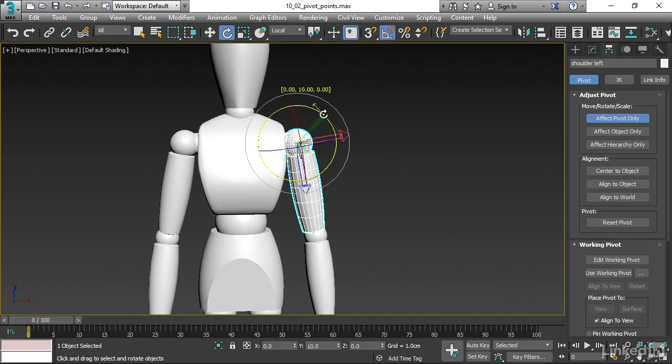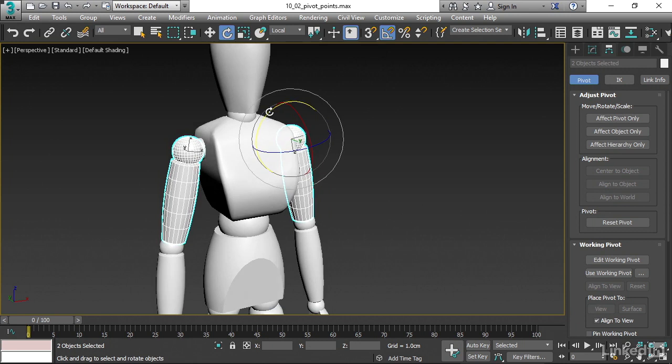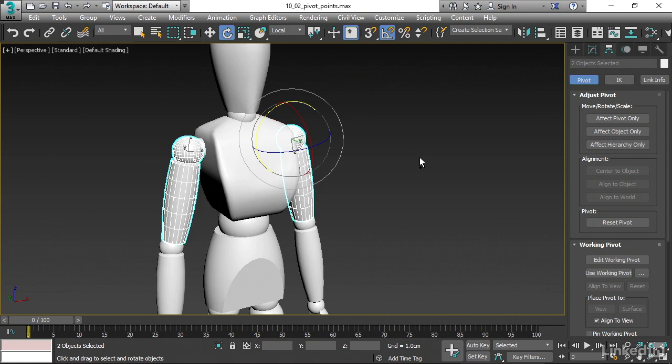Okay, so I'll just clean this one up, go back over here, and then just rotate that over by 10 degrees so that it's aligned with the geometry. Turn off Effect Pivot Only. Select both of the shoulder objects. And in Local Coordinate Space, using Pivot Point Center, if I rotate in the y-axis here, they rotate in opposite directions. All right, pretty cool.